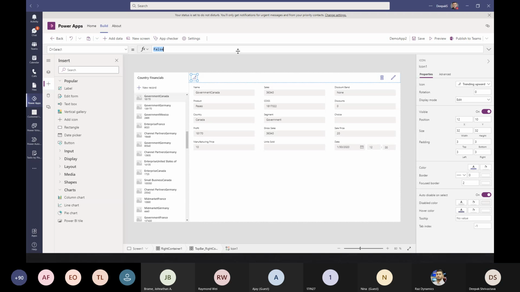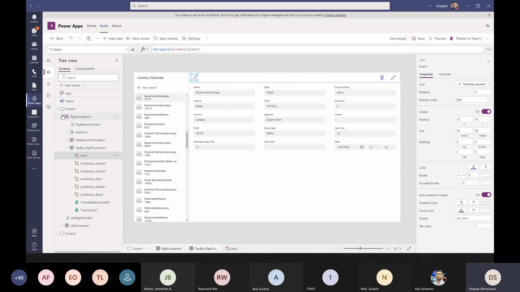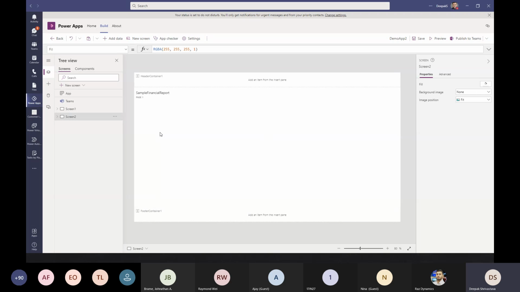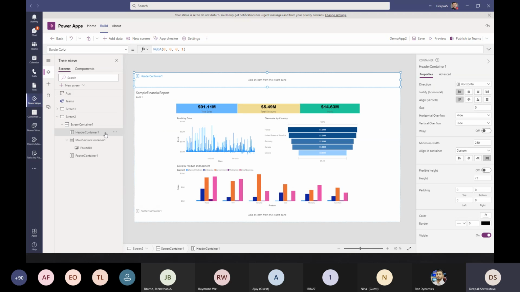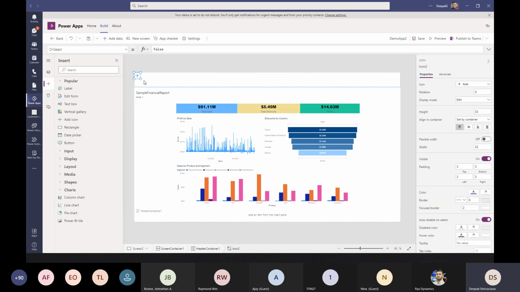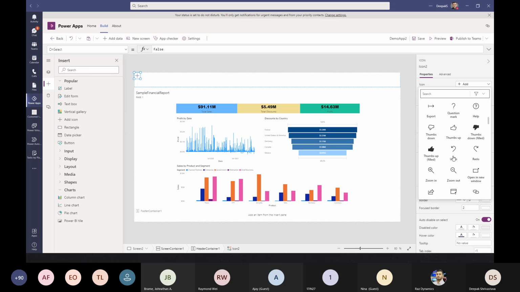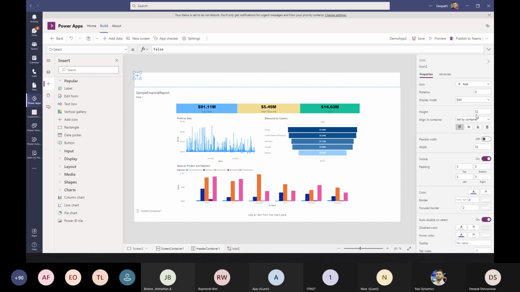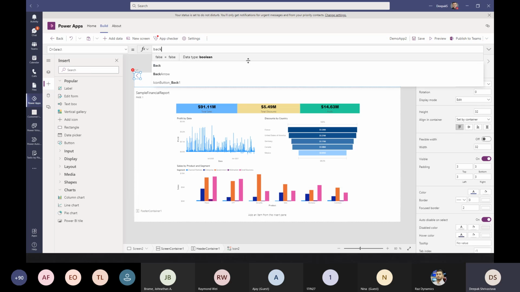Okay. And then OnSelect is nothing but what happens when someone clicks on that, so I can navigate to Screen2. That's the name, right? That's the only formula I need. Click here, and then on my second screen, I should have something so I can go back to the main screen. So I do the same thing again, drop an icon here, and change it to a back button. This is very simple, just Back. When someone clicks on that, it goes back.